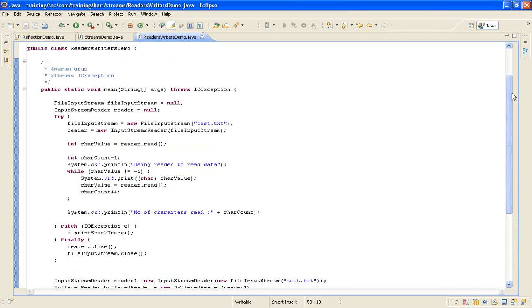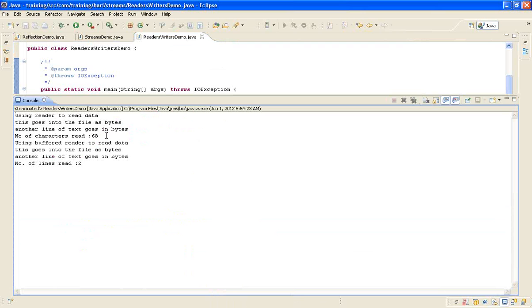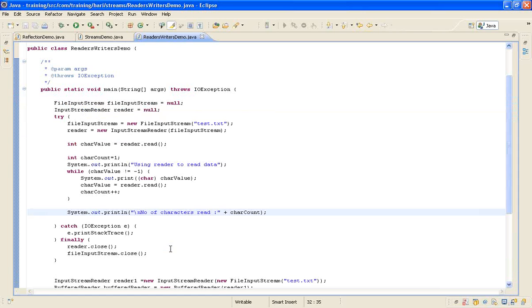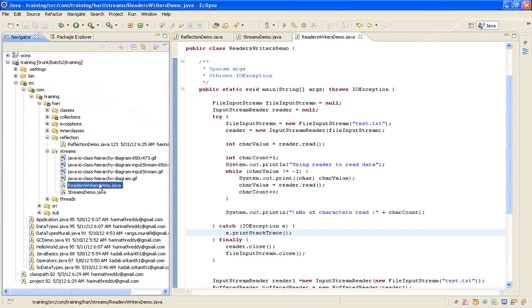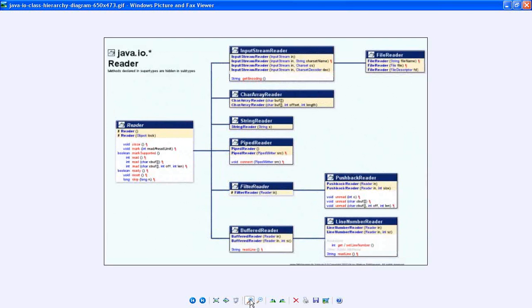Just to increase the readability, I included this. So number of characters read, number of lines read, using buffered reader to read the data and using the reader to read the data. So this is at the outset, readers and writers, and I also tried to attach some images, and let's zoom it.